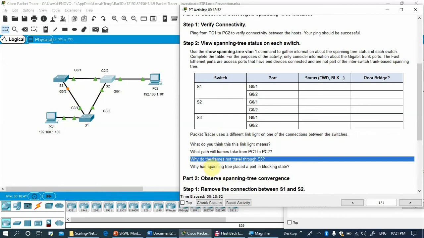Okay, why was the spanning tree placed a port in a blocking state? Why has the spanning tree placed a port in a blocking state? What is the reason? I told you before. If you don't know the reason, go and check my theory lesson. Listen carefully, watch that lecture, and then come and answer this one.